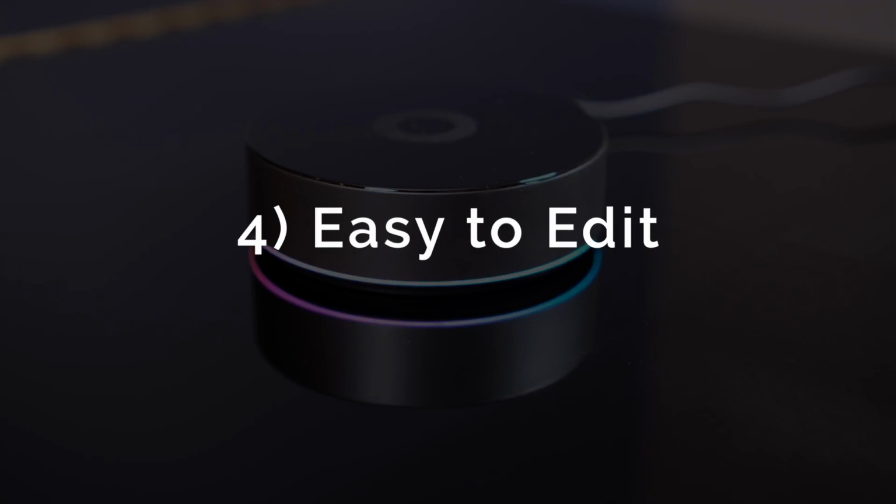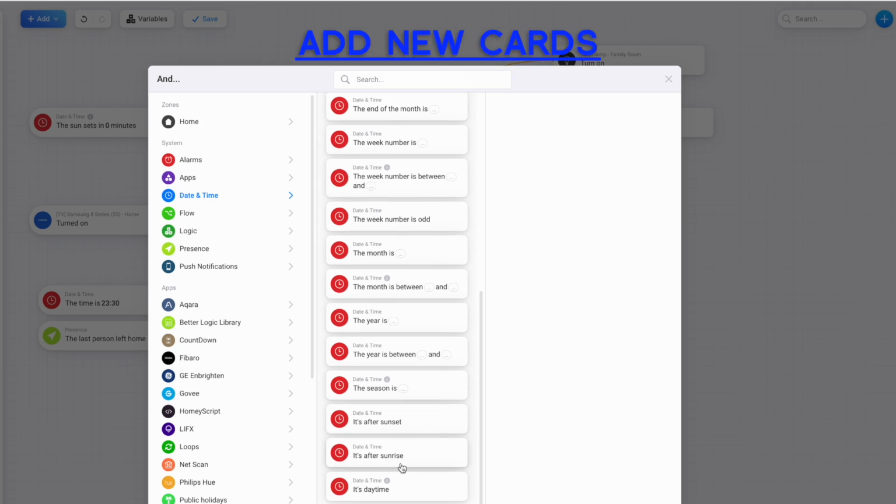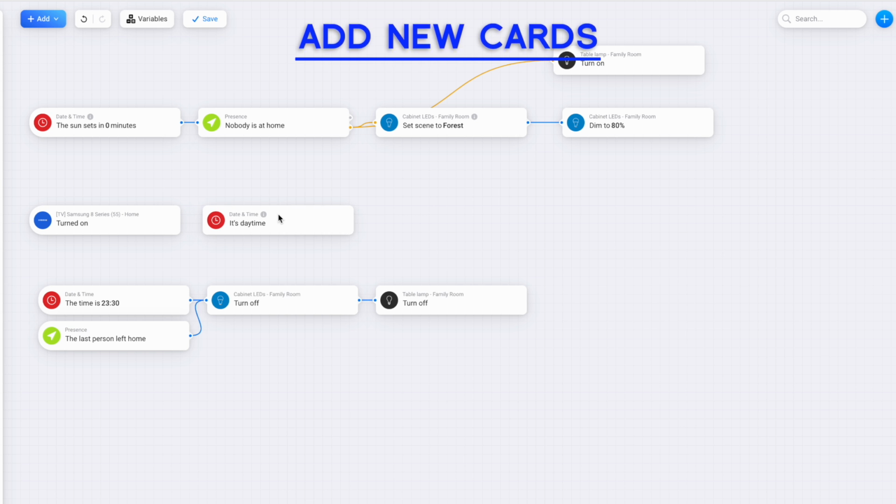Easy to edit. It's often hard to know exactly how your rule is going to end up when you start building it. As you live with it, you're going to want to add different conditions or different actions. This is just really easy to do in Homey Advanced Flows. We just drop in our new cards, we change a couple connection lines, and we're done.